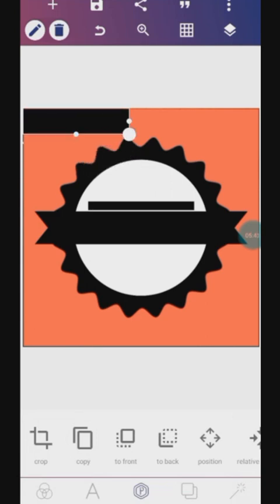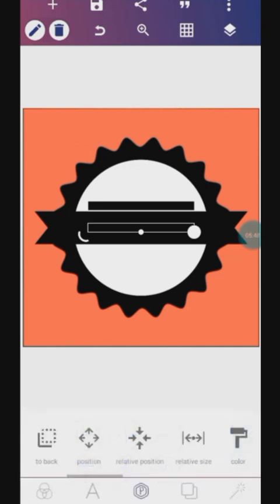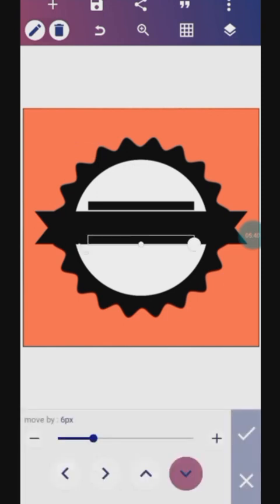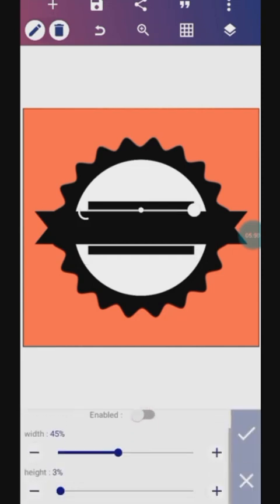So once I'm through with this one, let me resize it a bit. Once I'm through with this one, I'll be duplicating it to make a copy of it and add it to the bottom of it. So the same thing I did on top, I'll do it on the bottom. Okay, let me take it down a bit. Okay, I think this is okay.